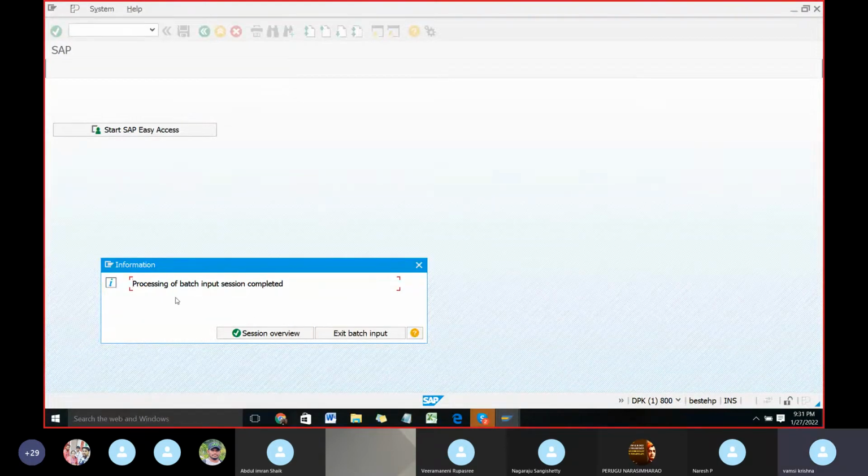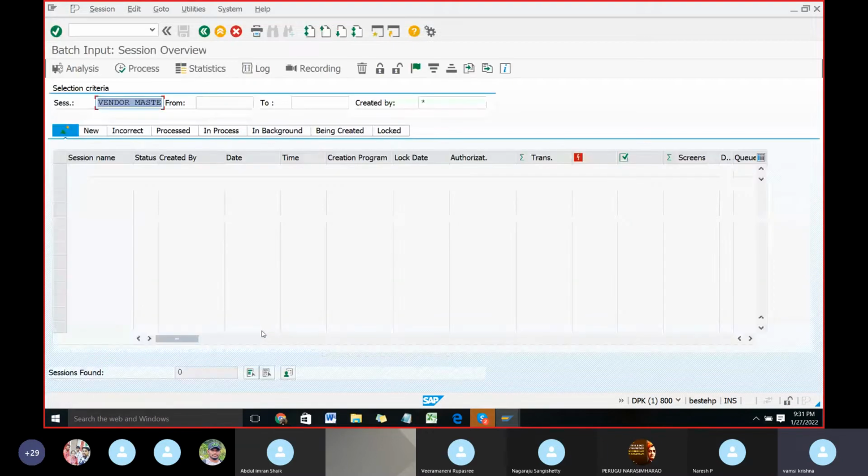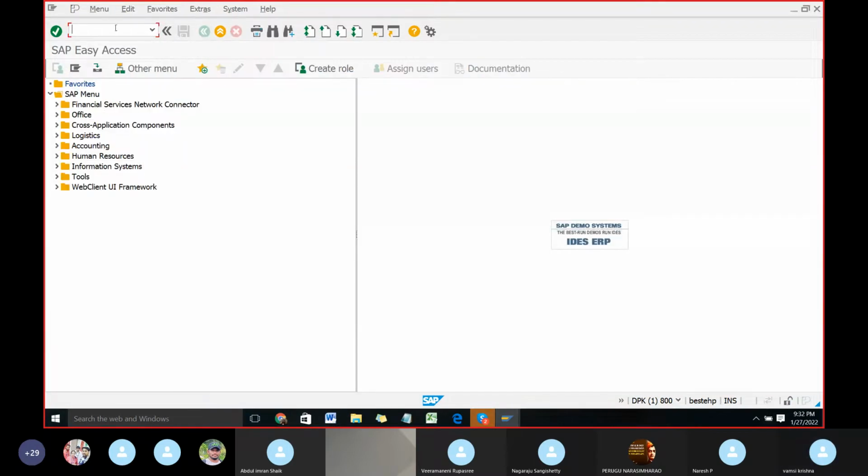So now the foreground process is completed, and click on session overview, and you can see the file will be cleared here since it has been uploaded. Now just click on back. So now the process of uploading the vendor master data has been completed. So where can we check all those master records?